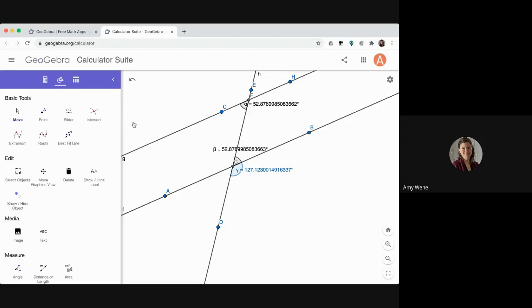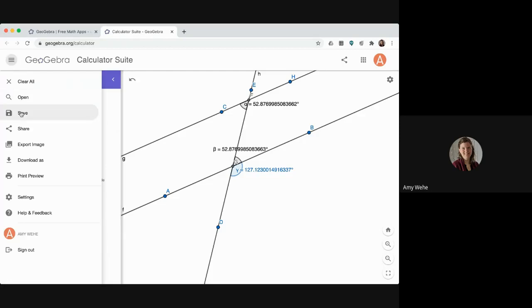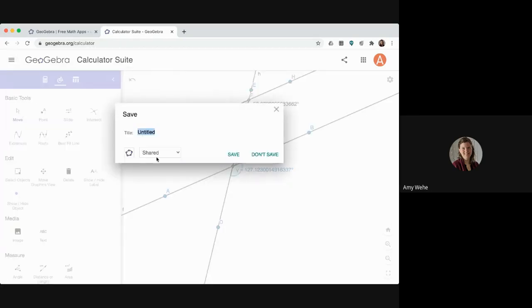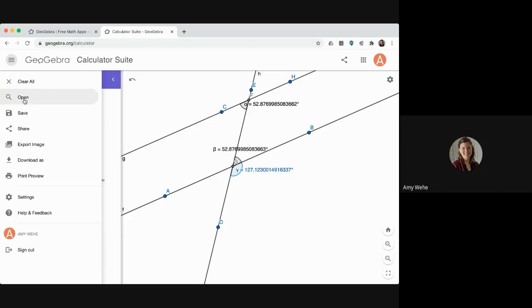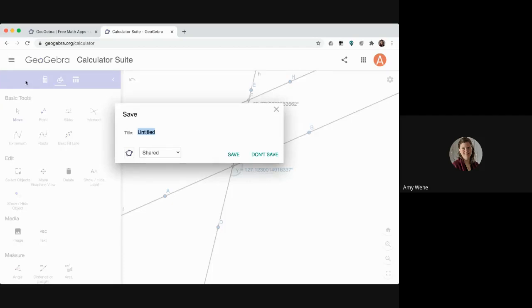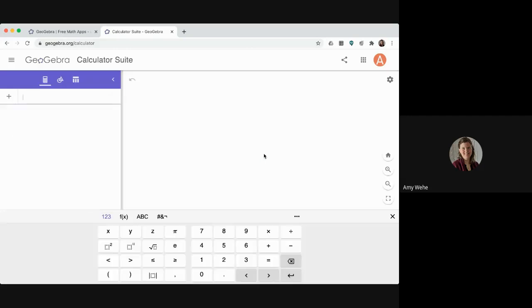I'm going to now clear this screen, but let me show you up here in the left-hand corner. I could save this, could title it and save it as either shared or private. And then I could open it again and use it, opening it. I am not interested in saving this, so I'm going to clear all. Once you've saved it, you would also clear all to start a new file. And I said I'm not saving it. So there we go. Now we're back to calculator again.